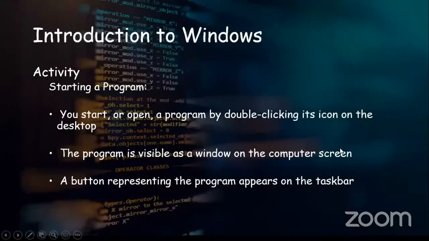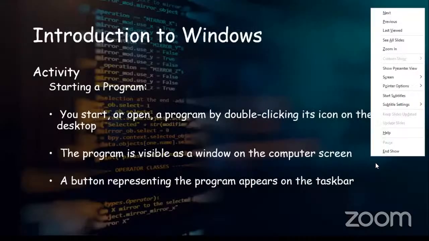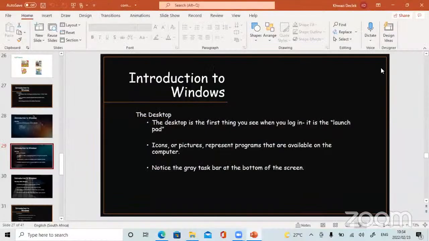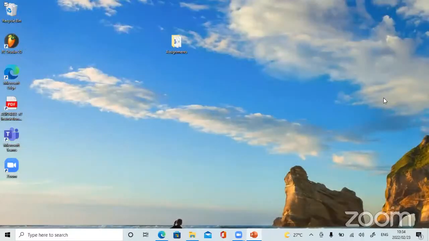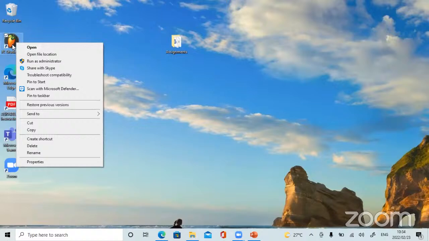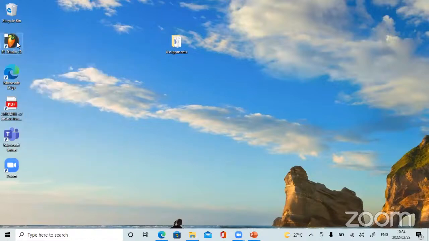Now let's go and demonstrate. You can choose any program that is appearing on your screen right now. That will be okay. But I'm going to demonstrate using one of the programs that is on my screen. So to open this program, I can double click on it. If I double click on it, it will just open automatically.